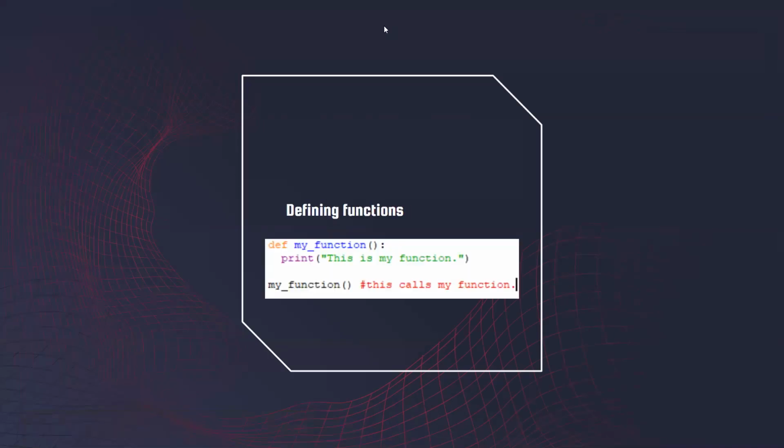Now we'll move on to defining functions. So here I define a function and I use def. "My function" is the name of the function. Don't forget your colon, and then print "this is my function". Then if you just type the name of your function with the parentheses, it will call your function.